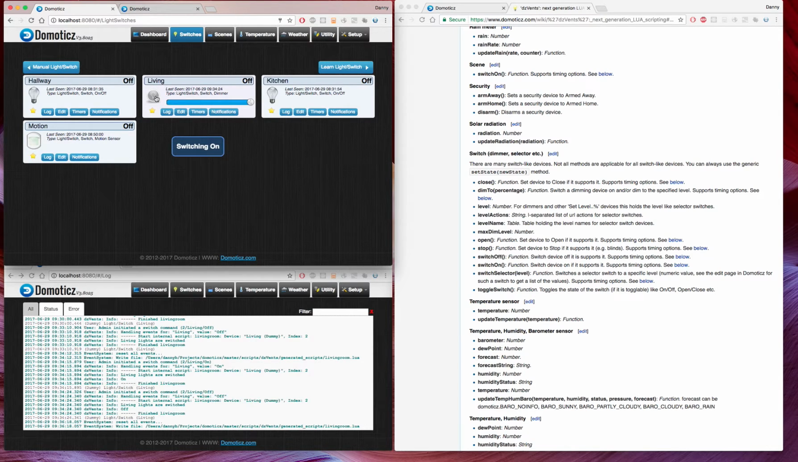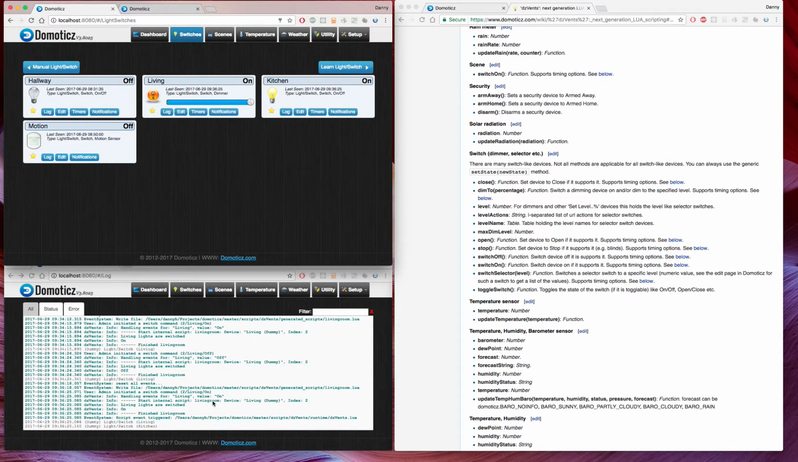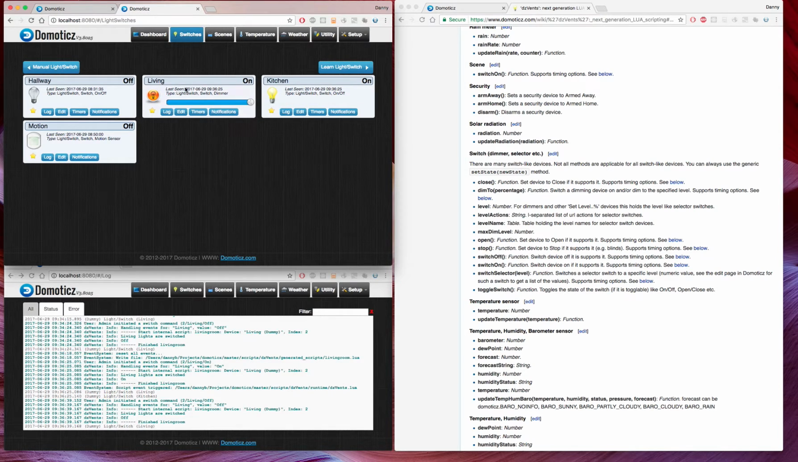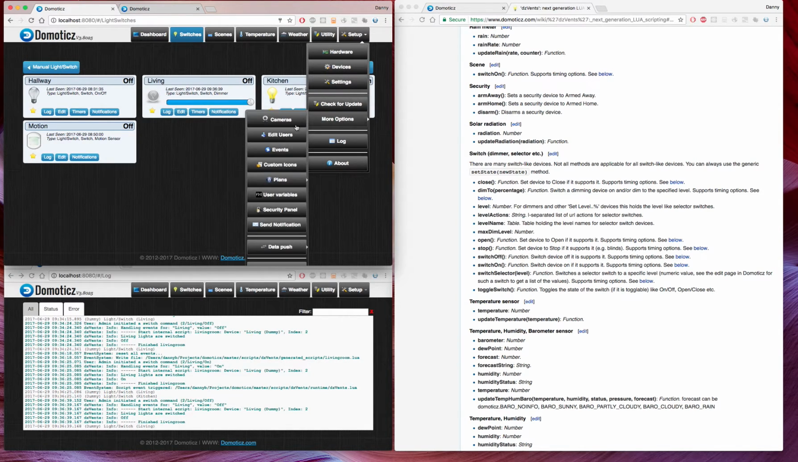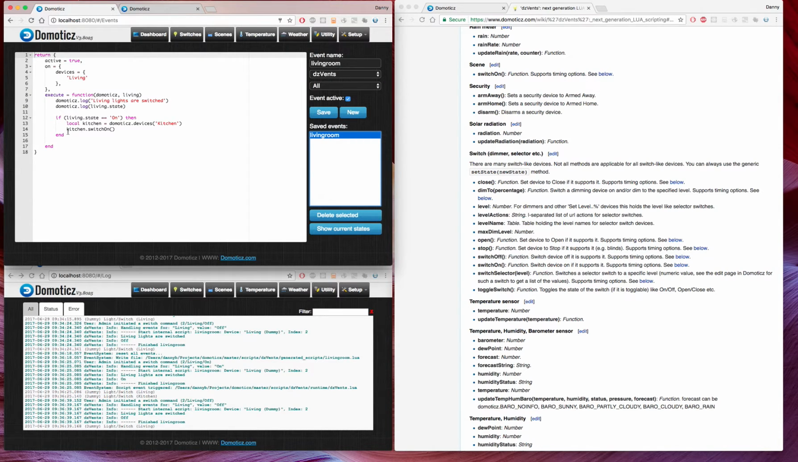And now let's see what happens. I click on the living, and there you go. As you can see, the script was triggered, the living lights are switched on. So now you can see they're switched on. If I switch it off, nothing will happen, because, as you can see, oh sorry, go back to the editor, events, living room. As you can see, we only do something when the state is on. We can make this, if we want to keep them in sync, we can change it, and we can say, okay, do it like this.